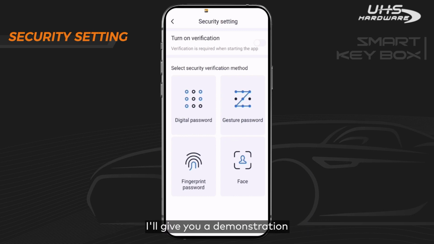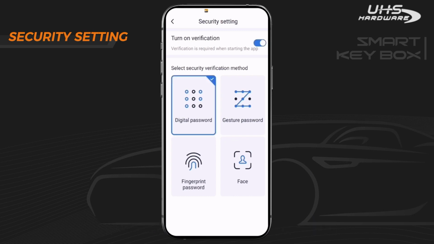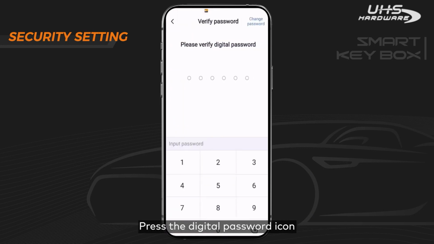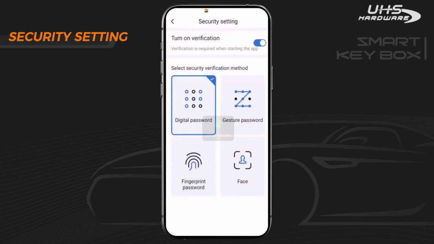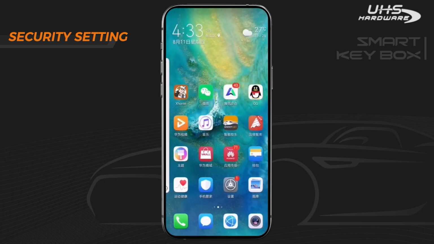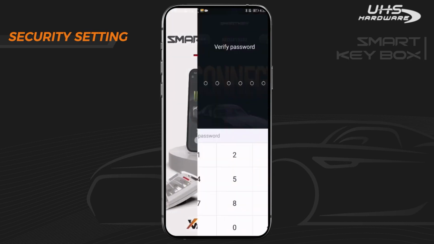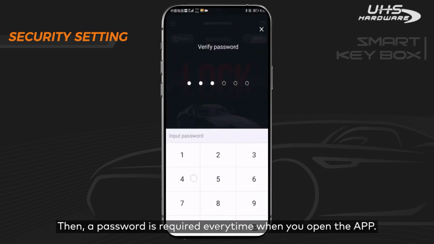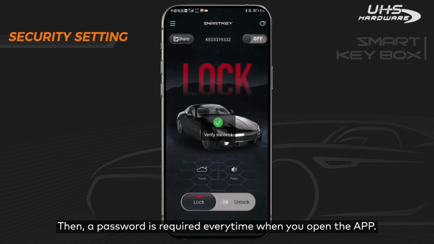I'll give you a demonstration of how to enable digital password verification. Press the digital password icon, and we enter 1, 2, 3, 4, 5, 6. Then a password is required every time you open the app.